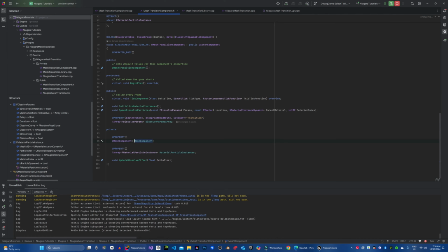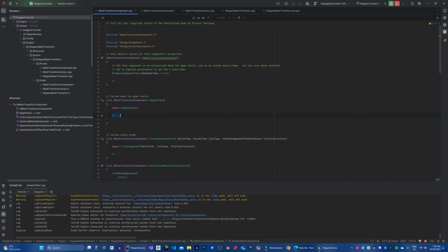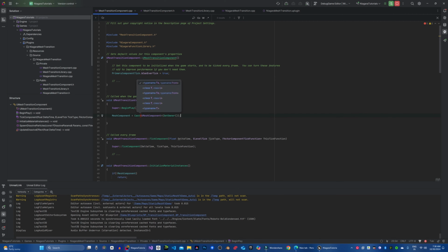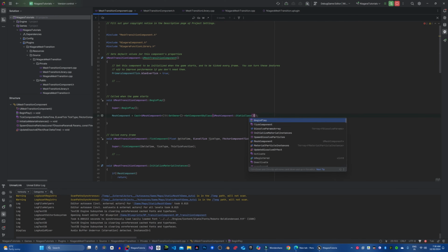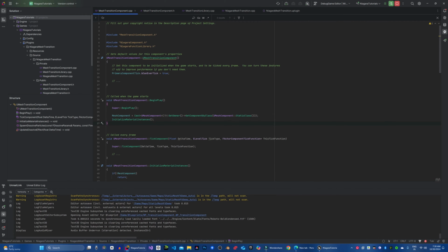This mesh component variable is actually not defined yet, so let's do that in begin play. We are assuming here that the owning actor of this component will also be having at least one mesh component. So that is going to be assigned over here. It is static mesh currently, but in the future when we work with the skeletal mesh, the same logic is going to be applied over there as well.